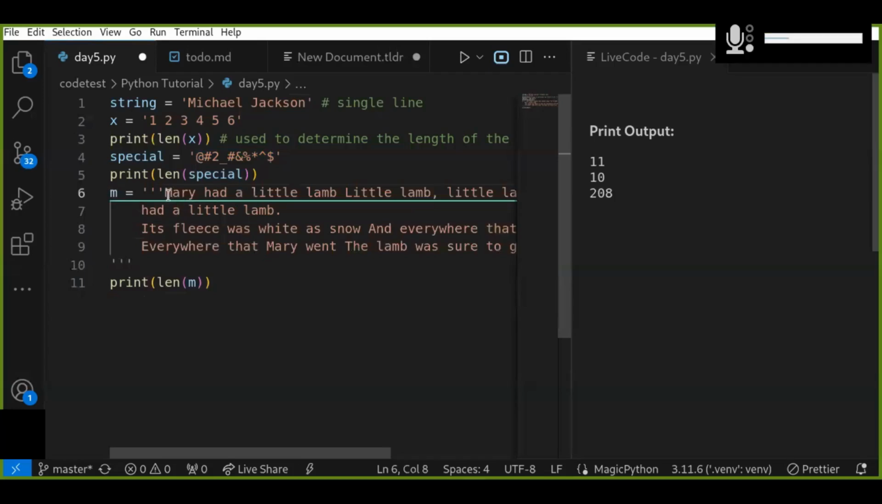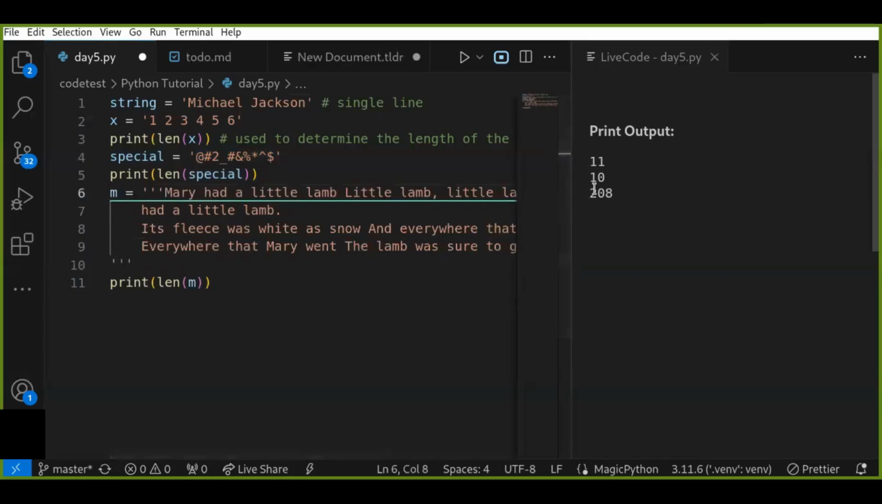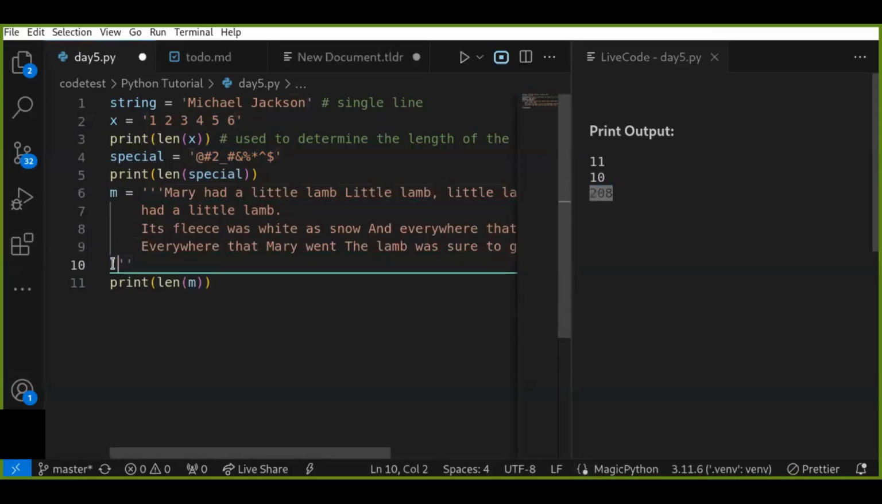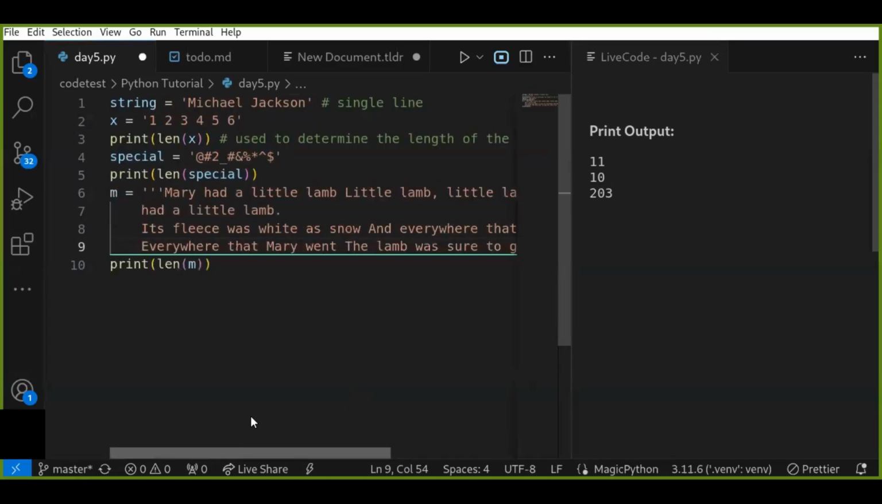For example, because we have one line after the quote, I just remove that and the number of characters is reduced. All right. So this is what's called a multi-line string. You can assign a multi-line string to a variable by using 3 quotes, either 3 single quotes or 3 double quotes. Okay. The other is indexing.